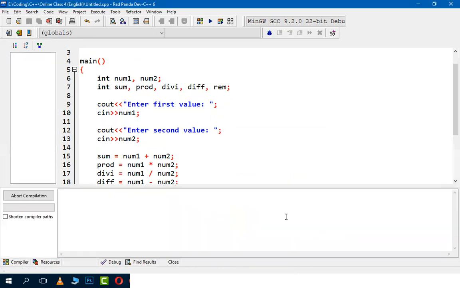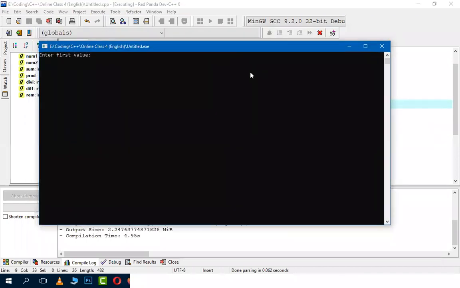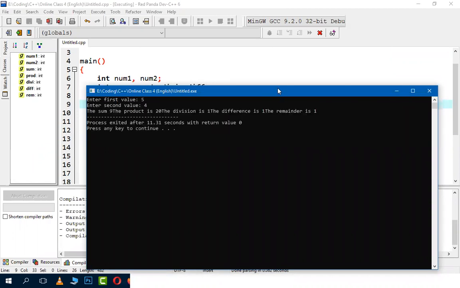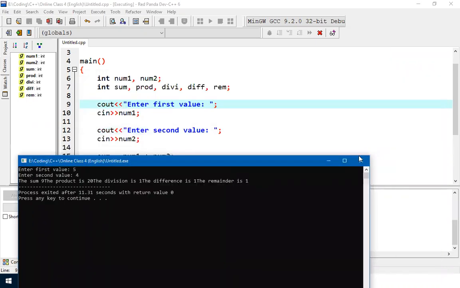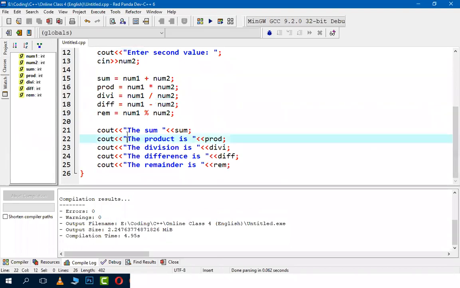Let me save it, compile it, and run it. Now it's compiling. It's finally done. So as you guys can see the result on the screen, enter the first value. Suppose I go with 5, and the second value is 4. So I got the result, but I didn't use a backslash n to break the line. So let's just do it now.